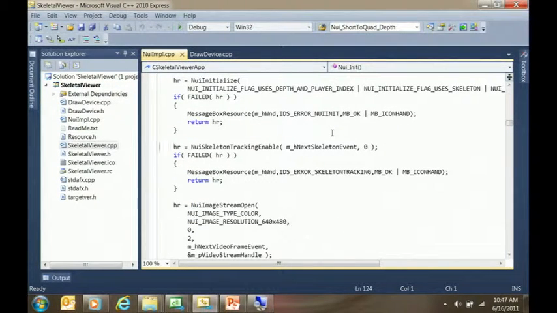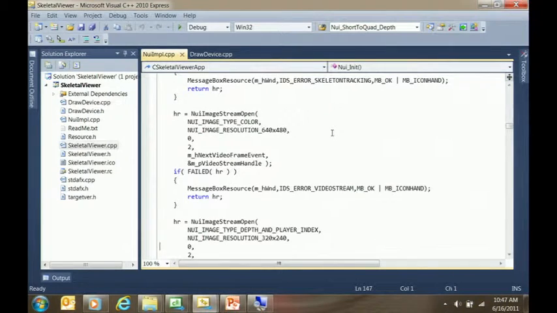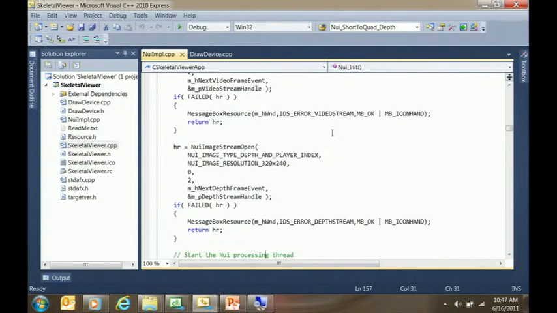Now, because this is Win32 and we're using event signaling, what we do is we tell the NUI layer that we want to use this Win32 event to be signaled when there's a skeleton being tracked. Continuing on, this is where we open the streams exactly as in C#, saying we want this resolution, this color, this number of buffers. And here again, we specify the Win32 event that gets signaled in our thread handler when those frames are actually ready to be processed.